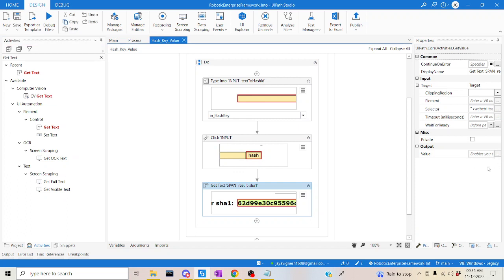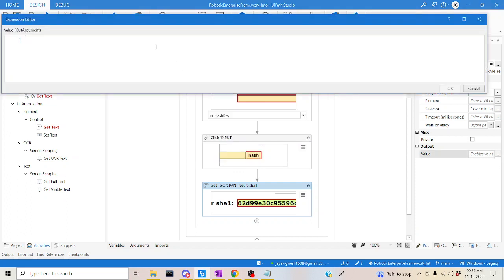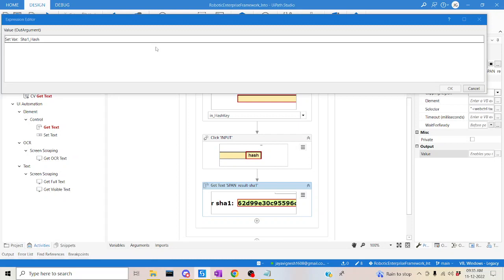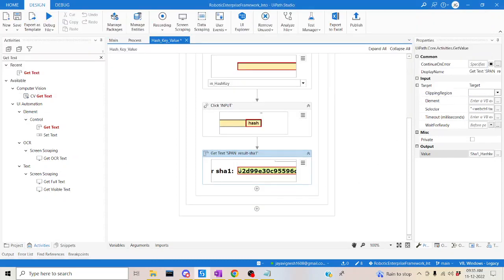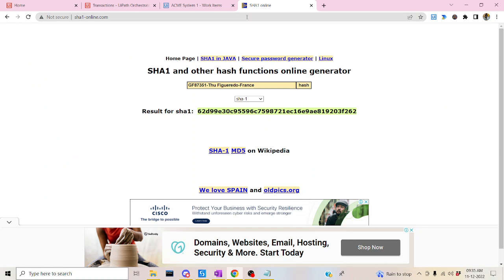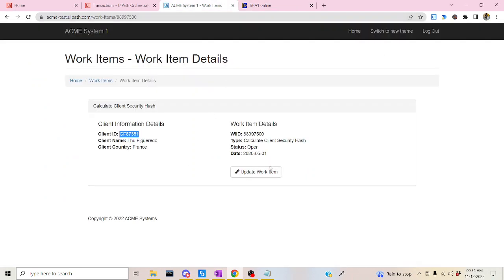So we have to make a variable for this one. SHA1 hash key. Perfect. Copy this one. Click on OK. Right. To make it very generic, when you are taking this particular value, you can make it trim also. So if it has any spaces, they will be trimmed. Okay, so till now what we have done is we have copied and done all the operations, correct? So what I have to do now is update the workflow item.